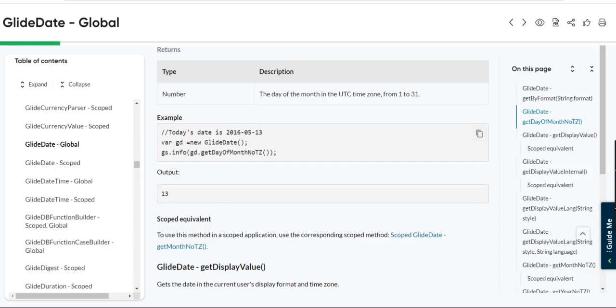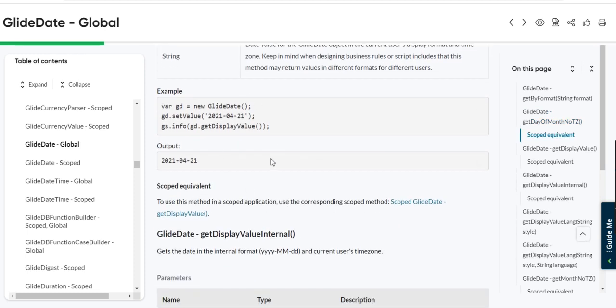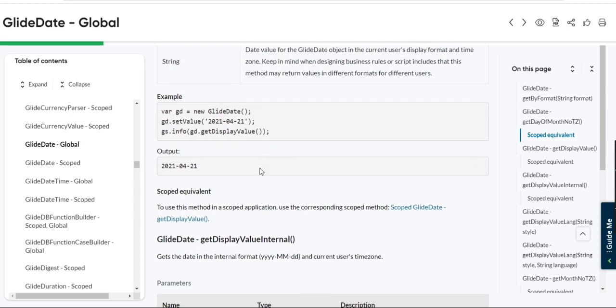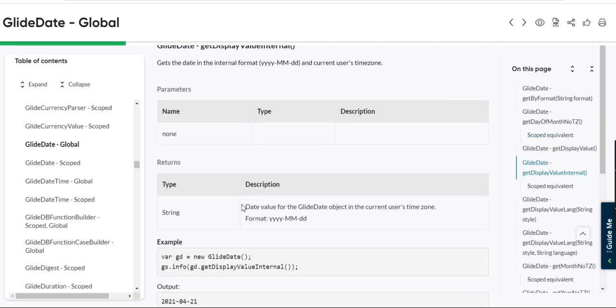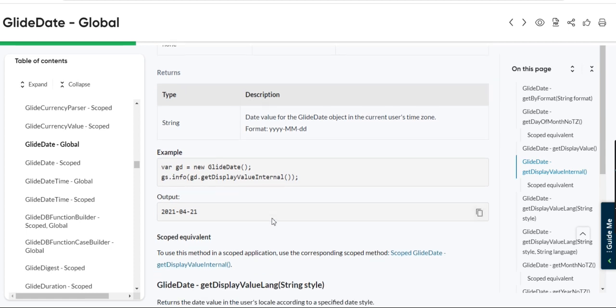And next, these are the simple methods. So how do we use these methods? That is the new GlideDate, setValue and getDisplayValue. getDisplayValue already gives a similar output. And getDisplayValueInternal is helpful too. Just copy this one, if you want to find today's date.